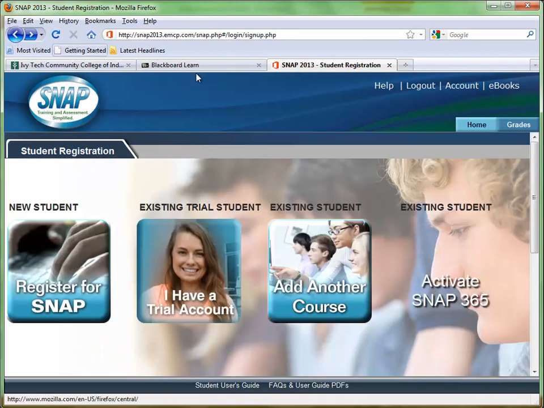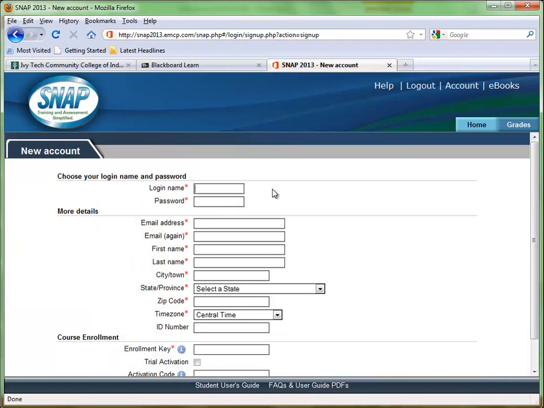For others who've never signed up to use SNAP before, this is the first time that you're using it, you do want to click on Register for SNAP. Your login name, I would highly recommend that you use the prefix of your Ivy Tech email address. So for example, my Ivy Tech email address is amills57@ivytech.edu. So my login name would be amills57. And then I would create a password. Then my email address obviously would be amills57@ivytech.edu. You type that in twice, put your first and last name in there, your city that you're from, state, zip code.